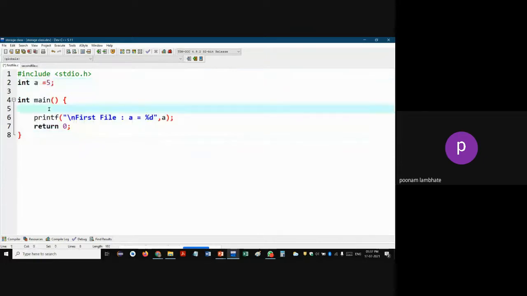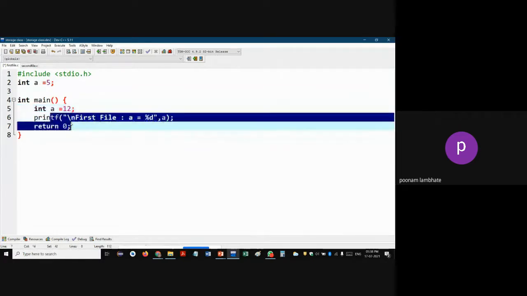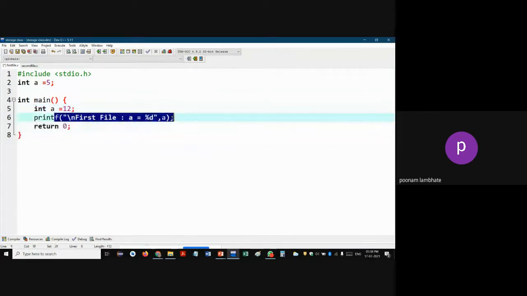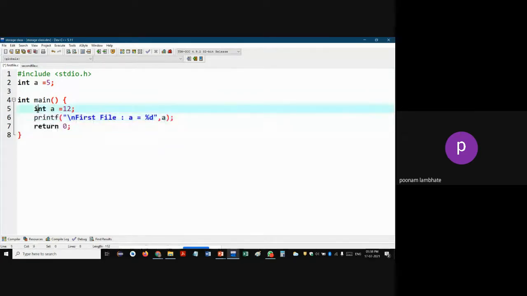Okay, suppose here I have int a equal to 12. Then how it is executed within your main, first it will search whether a variable is there or not. Here you want to print the value of a, right? So within my main, it will first search if a variable is there or not. In this case, it is there. So it will print the value of a as 12. That is, this a at line number 5 will be considered.